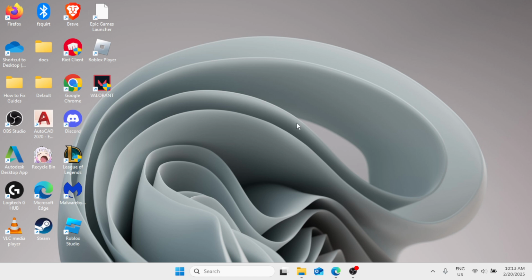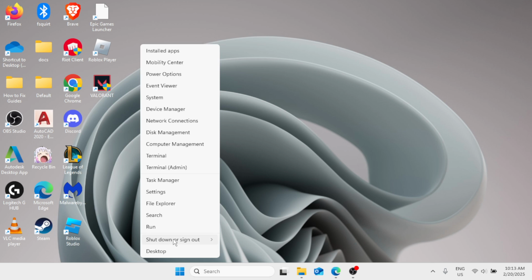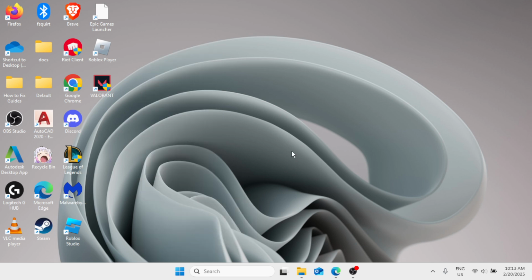And then you need to right-click at the start button, shut down or sign out, and then restart your Windows. Try restarting your Windows first because once you restart your Windows, this will refresh all the system processes of your Windows. And if restarting your Windows worked for you, then good. But if not, then you need to move to the next methods.